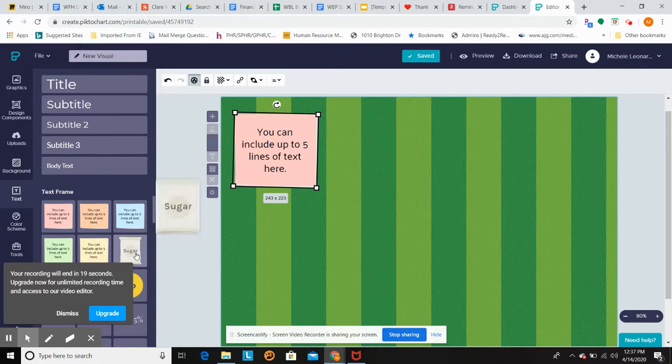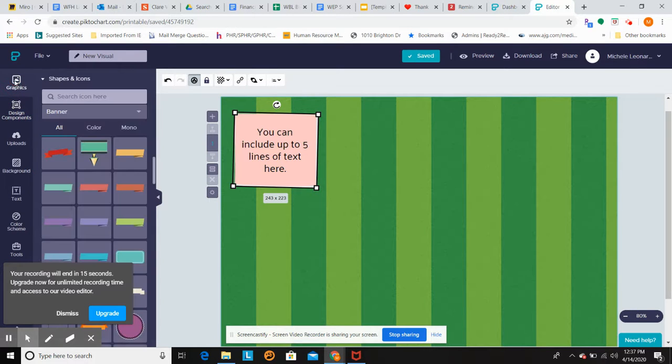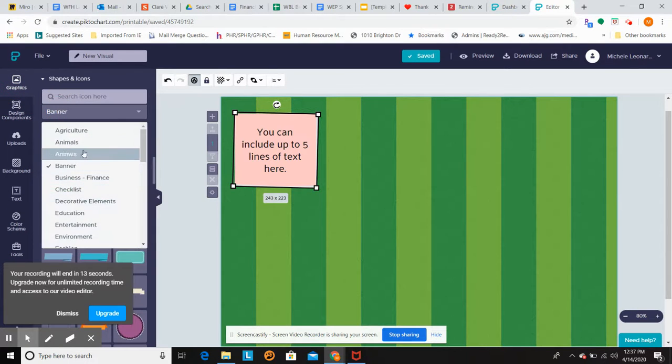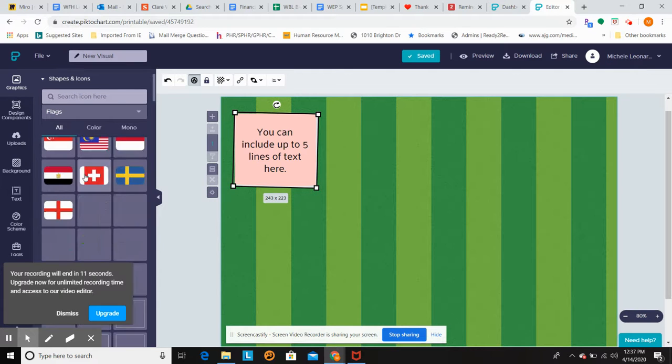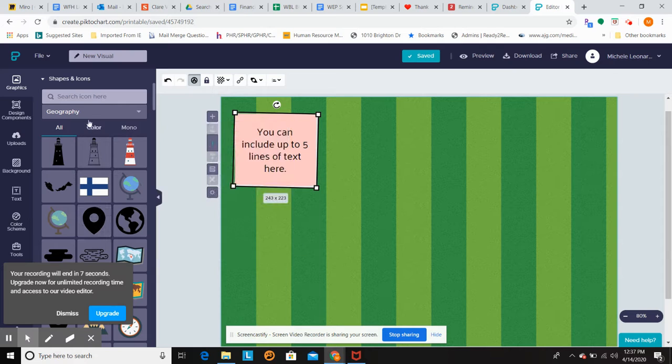So you can do that with text boxes. You can add different borders. You can add different graphics. So under this drop down in graphics, you can choose from so many different types of visuals.